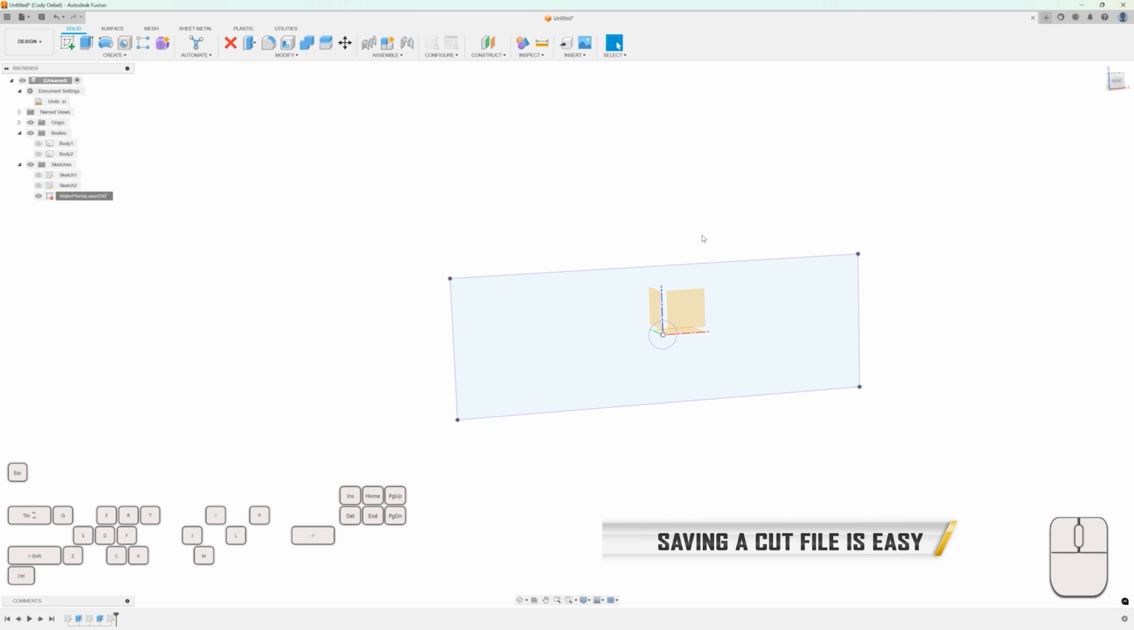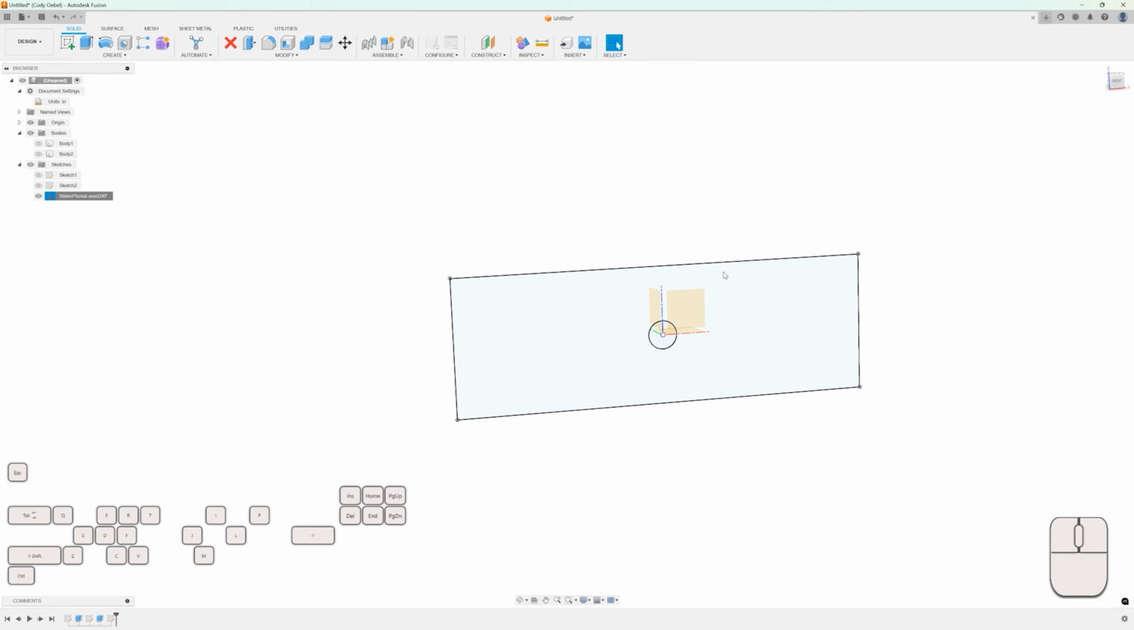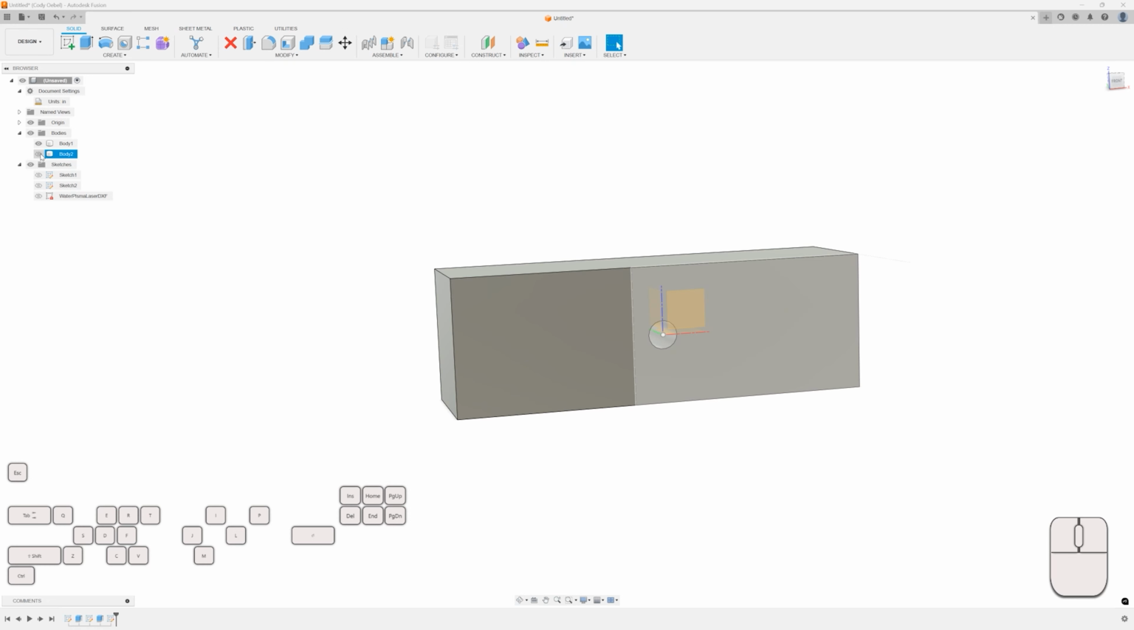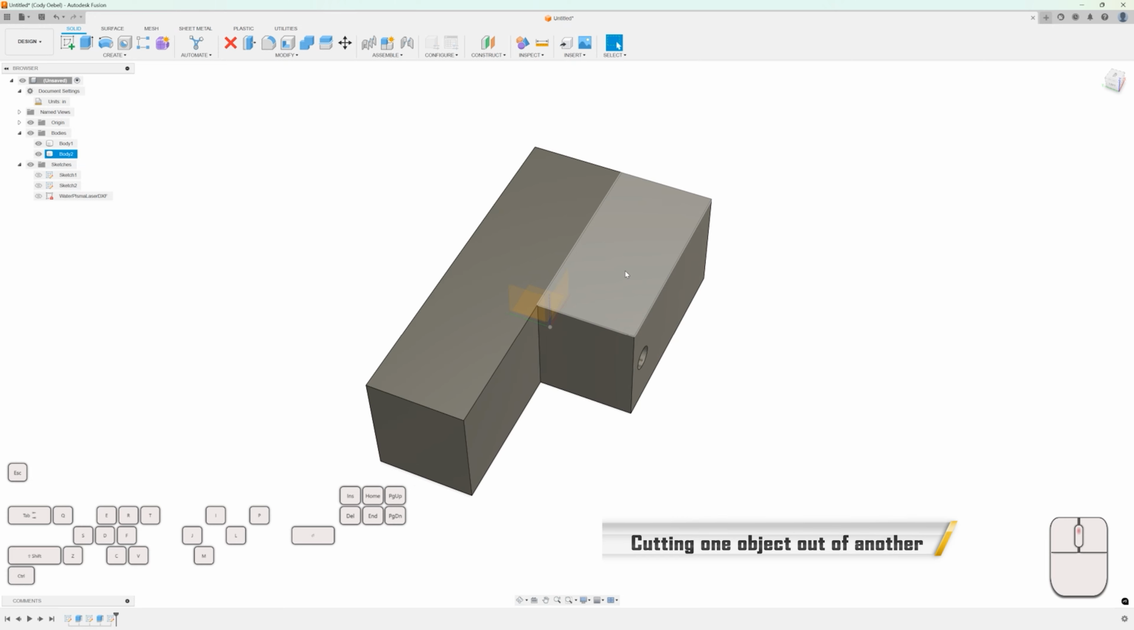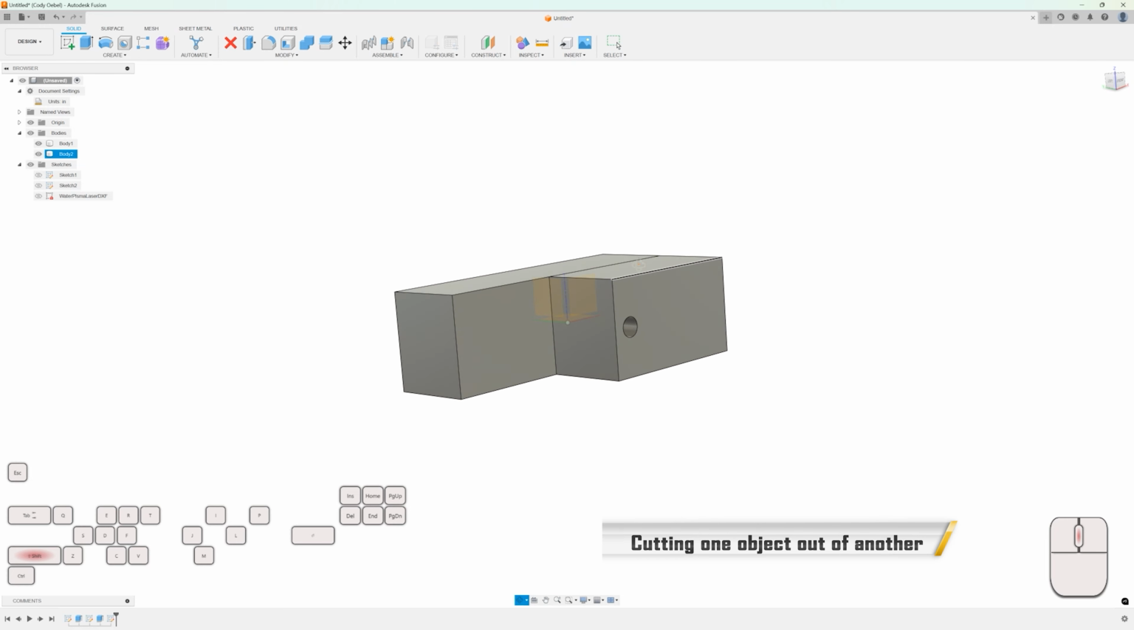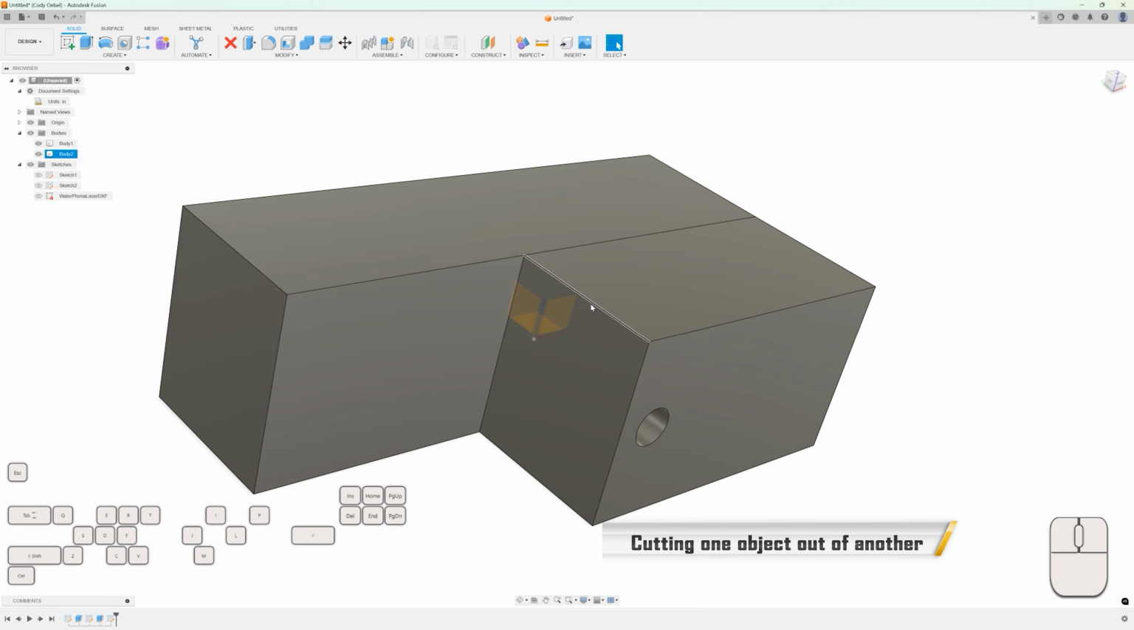Now you can take that cut file that you saved in your folder and put it on your machine and cut this profile here. So I'm going to hide that, and I'm going to bring back the body here, and bring back this body. So let's do some stuff here. Maybe we want to cut this block out of that block, but first, maybe this block needs rounded corners.